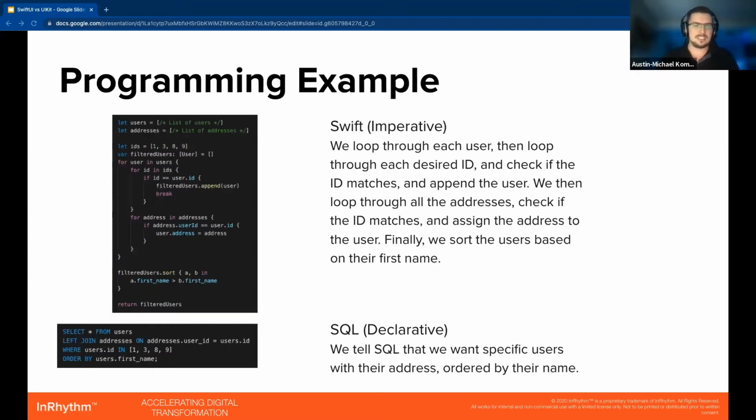So let's look at a quick programming example before we jump into the demos. This is just an imperative Swift example. Basically, we have some predefined users and addresses. We want to filter the users to find these specific users with these specific IDs and also assign them their addresses. So the imperative way might be to loop through all the users, then loop through all the IDs. If we find an ID match, we add that to the list of filtered users. And then we loop through all of the addresses. If we find one that matches the user ID, we assign that address to the user. At the end, maybe we want to sort the users by their first name and then return the users.